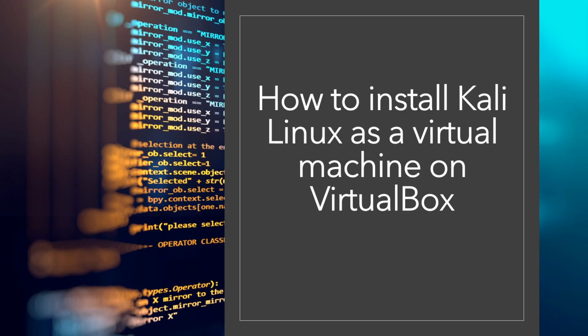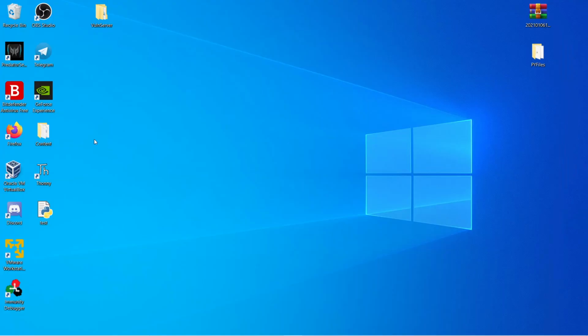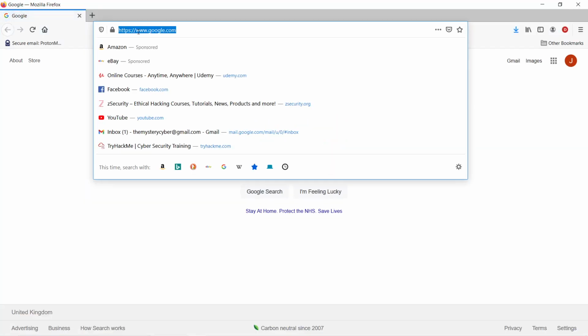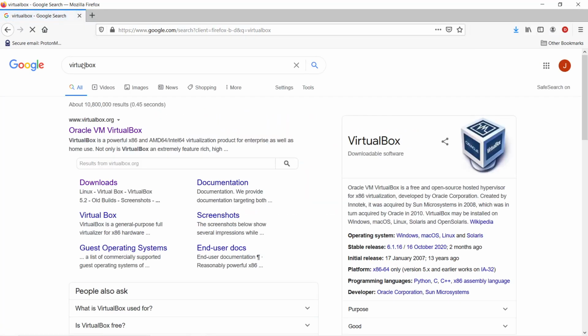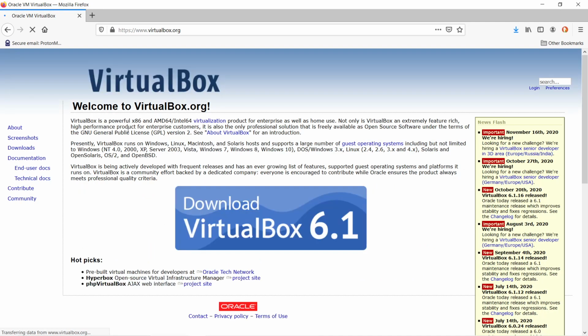Now I'm going to assume you already have VirtualBox installed, but if you don't, then all we are going to do is search for VirtualBox, click on the virtualbox.org link, and download and install VirtualBox the same as you would install any other program.